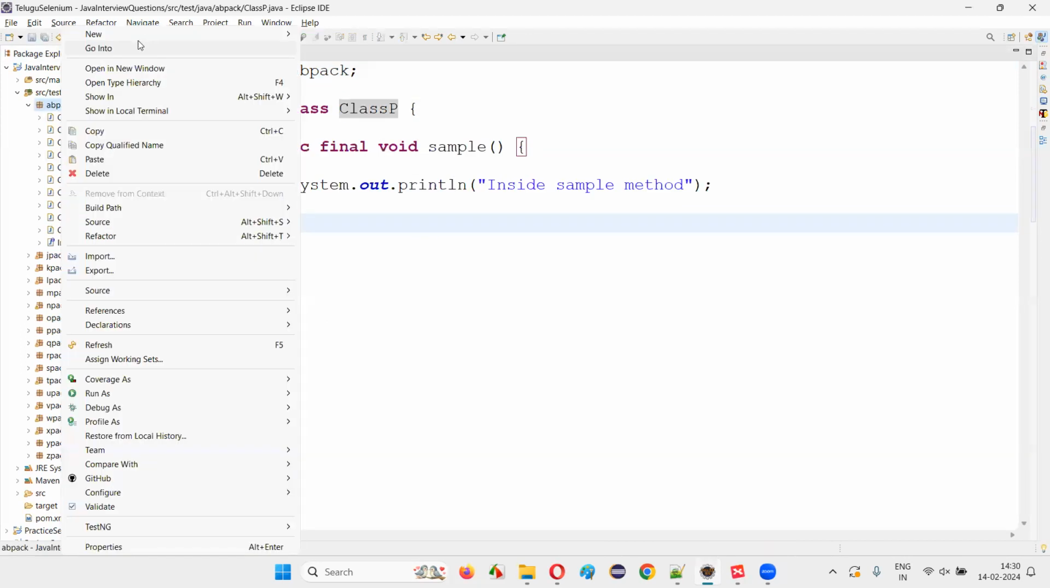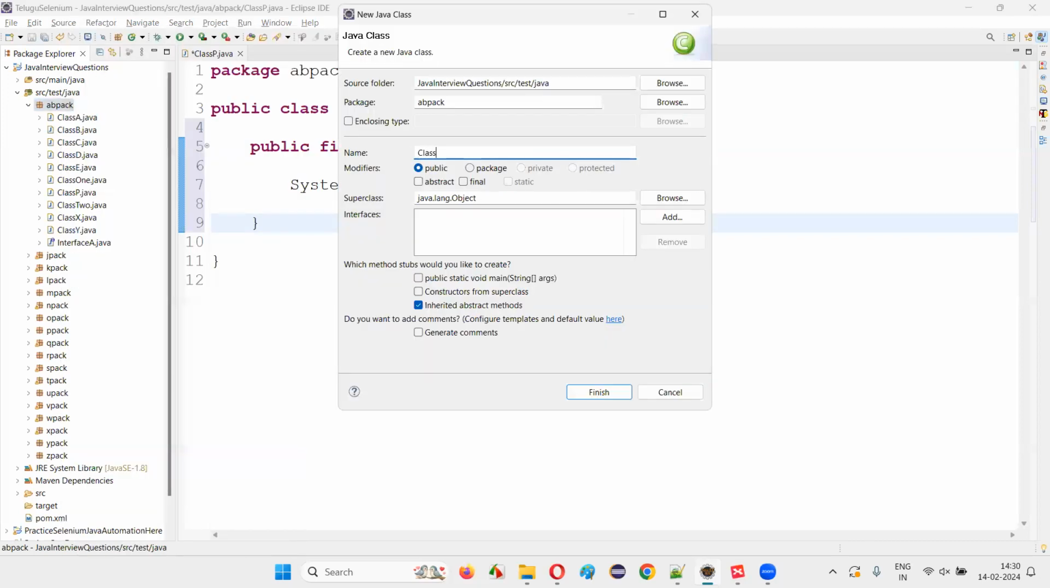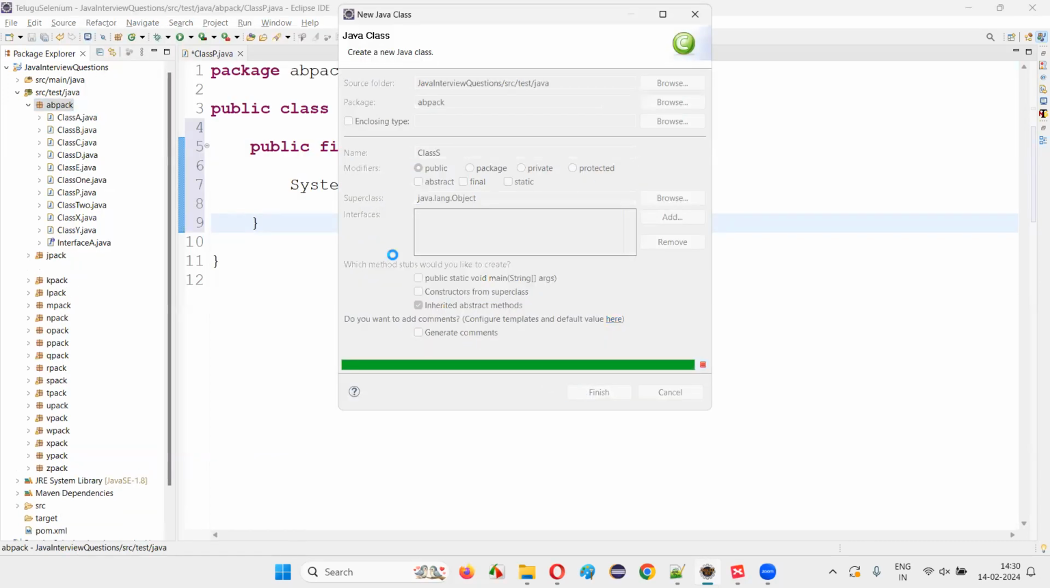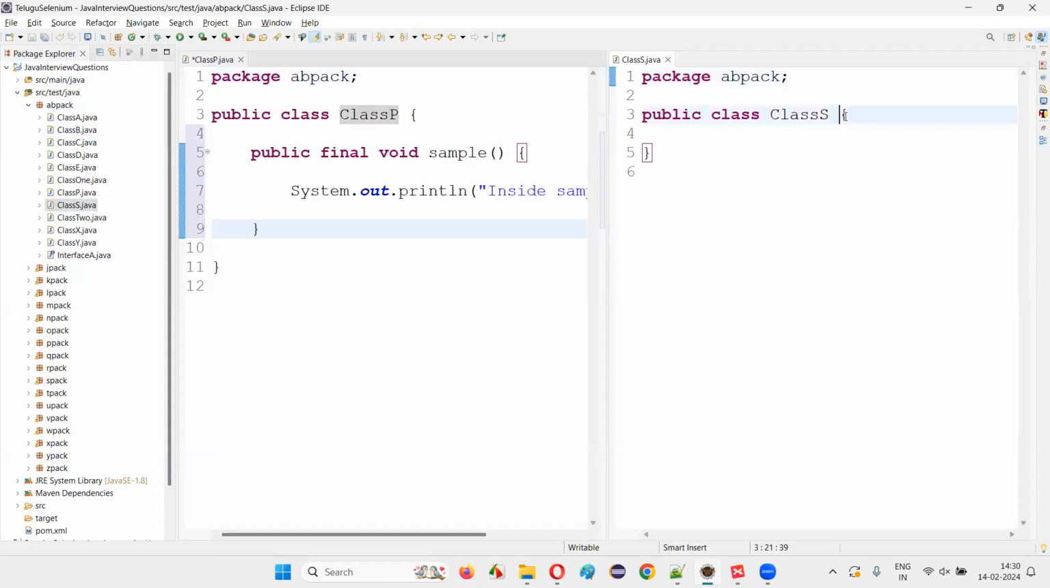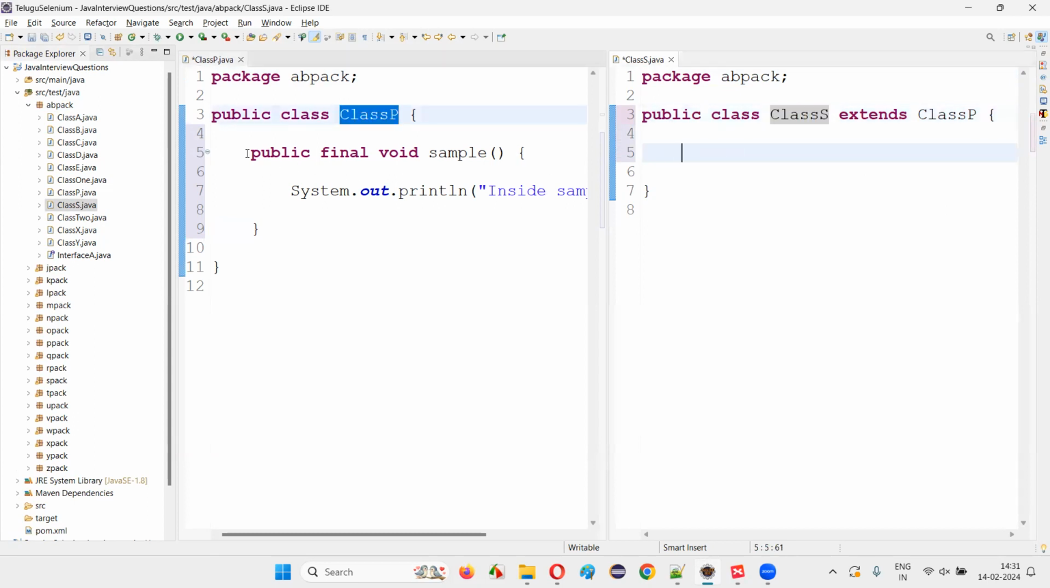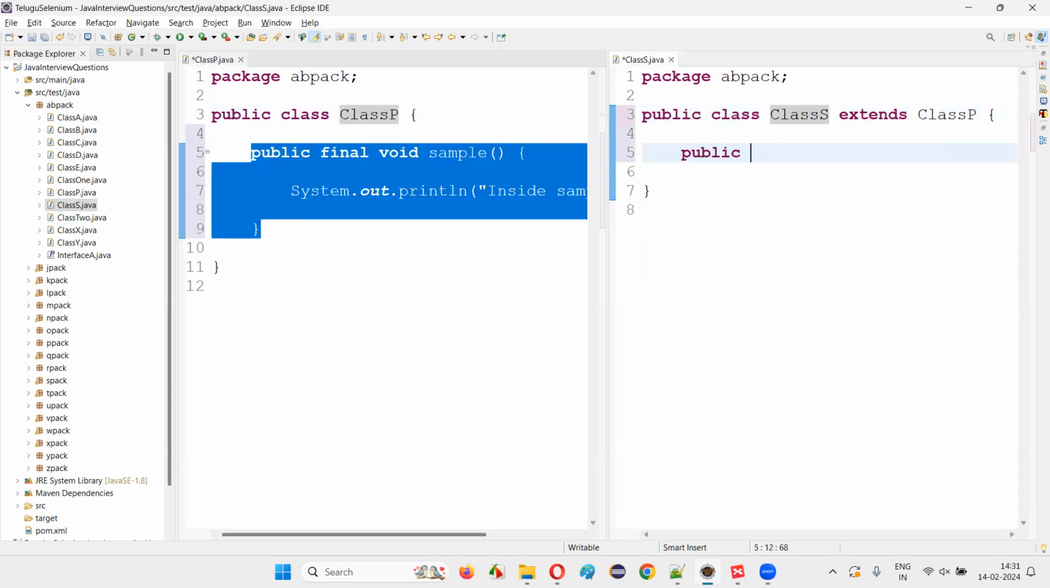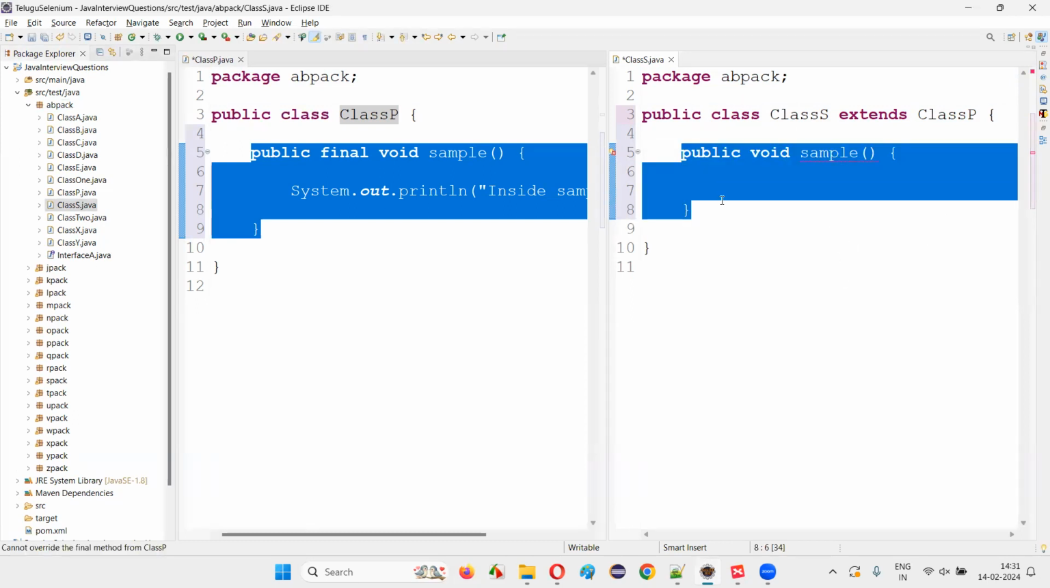Now I'll create one more class. I'll name this class as class S, let's say. And I'll make this class S a child class of class P, like extends P. Now, in this child class of class P, if I create the same method, public void sample, as it is, you see, I'm getting an error. Why? Because you cannot override the method which is specified as final in the parent class.